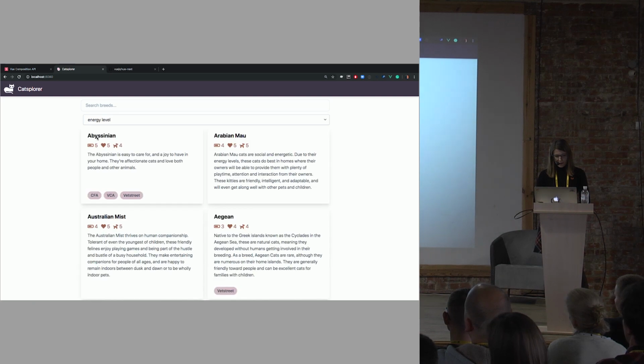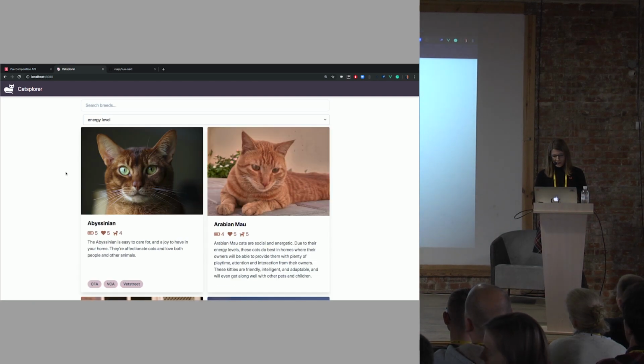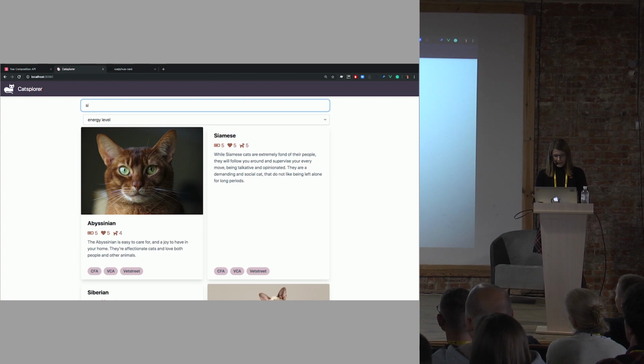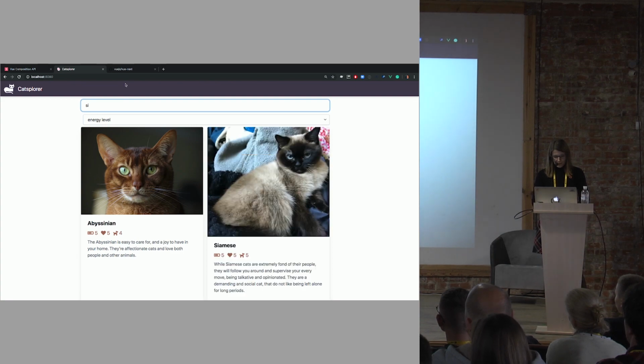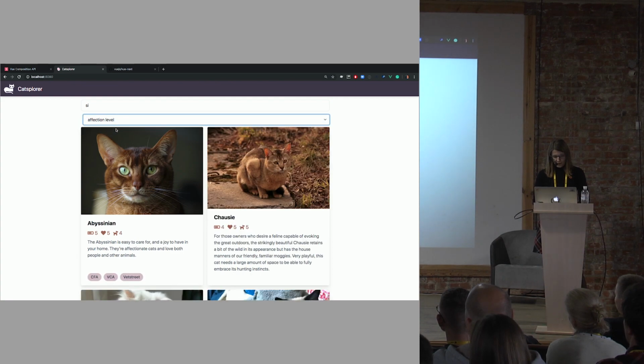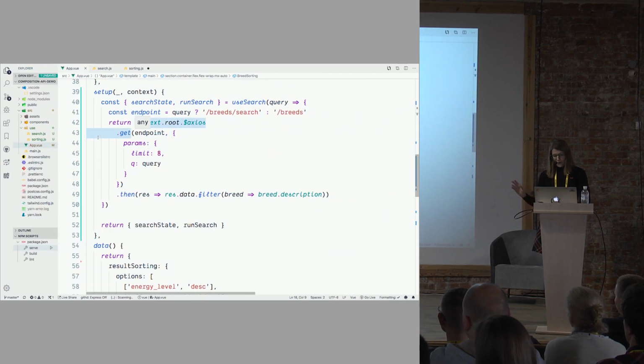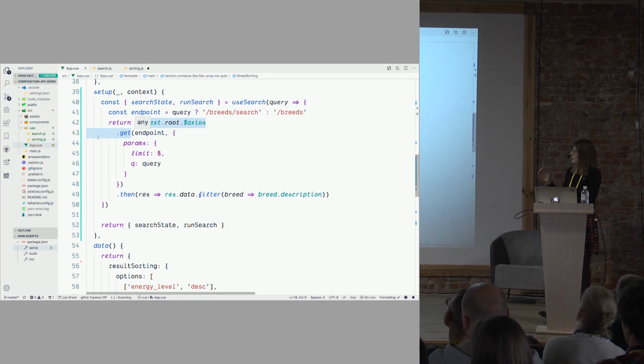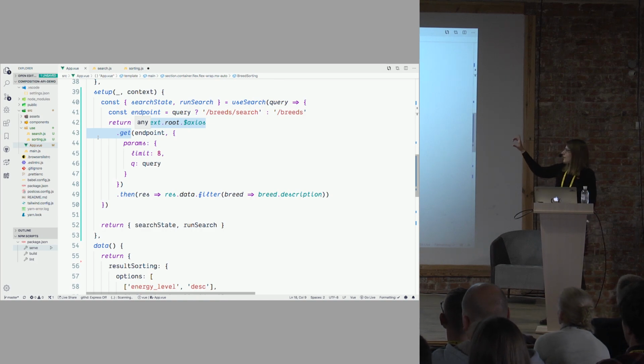Let's go to the browser. Wow, surprisingly it works. I was expecting something wrong in the console. Let's check if search works. Yes, search works. As for sorting, sorting still works as well. So we just exposed a part of the logic, which is really nice, and we have this setup function exposing search state and run search.